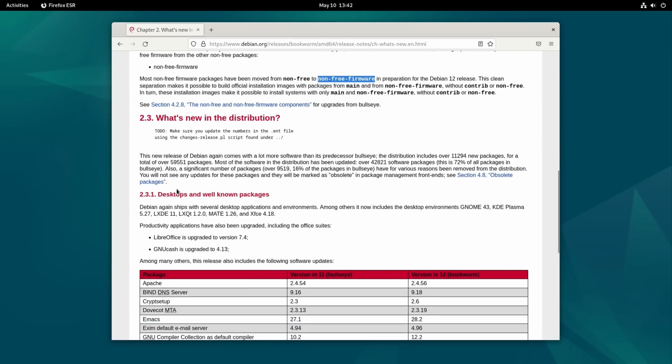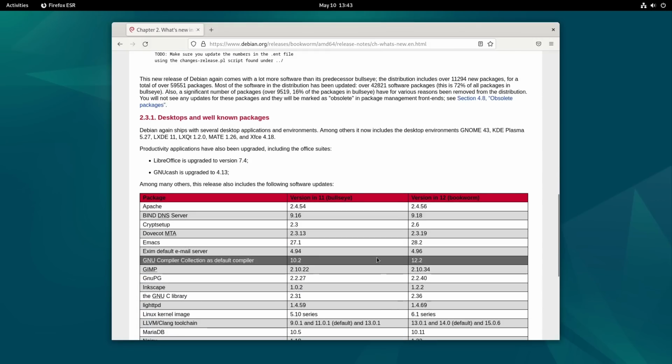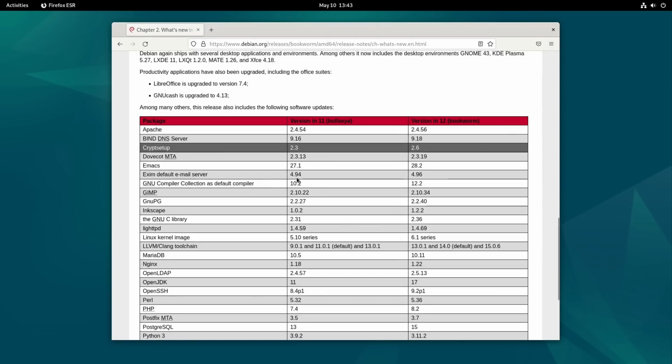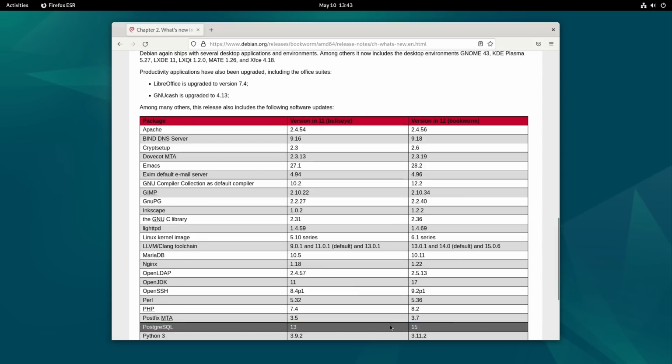I do like that. And of course, all of the systems are the same: GNOME 43, Plasma 5.27, LXDE 11, LXQt 1.2.0, MATE 1.26, Xfce 4.17. There's Cinnamon; I didn't see which version is in Cinnamon. And then we have a nice comparative table here. Here are some of your more common packages, the old version in Bullseye and the new version in the upcoming Bookworm, so you can see some of the changes.